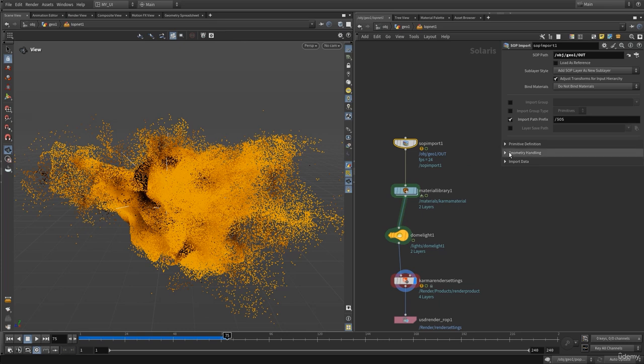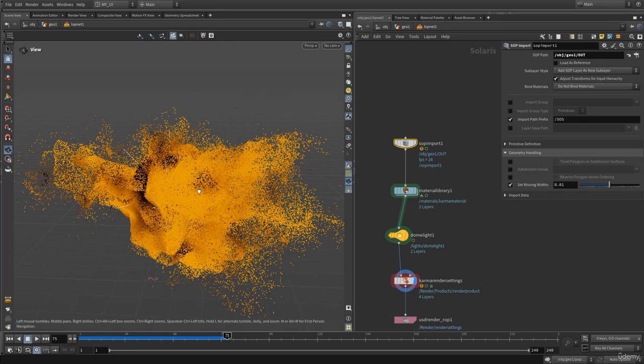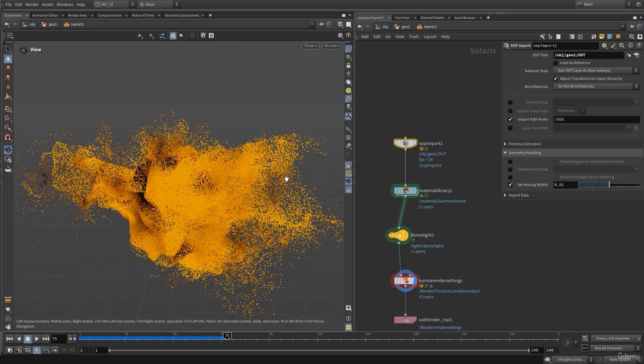Let's collapse this geometry handling, and here we see this parameter that says Set Missing Width. If you hover over it, you will see that if the input mesh does not have a width or P scale attribute, we are going to assign a P scale value by using this parameter. And right now we are using the P scale value of 0.01.